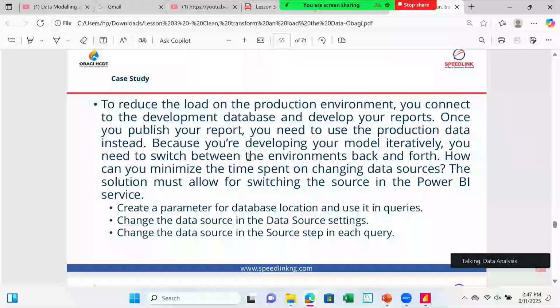Question 1. To reduce the load on the production environment, you connect to the development database and develop your reports. Once you publish your reports, you need to use the production data instead. Please try to understand the question, not just to read and answer. As you are reading it, be remembering the Power BI desktop, the processes you were taking. That's why I said you have to know. It's not just to go and cram.